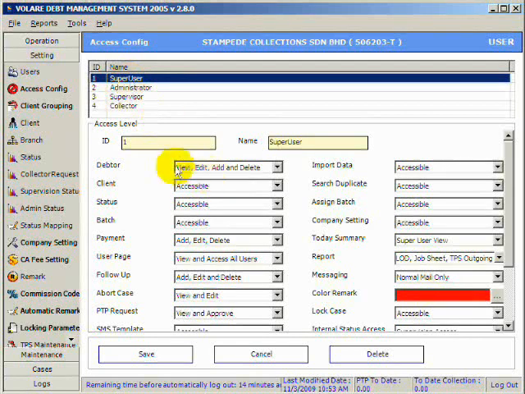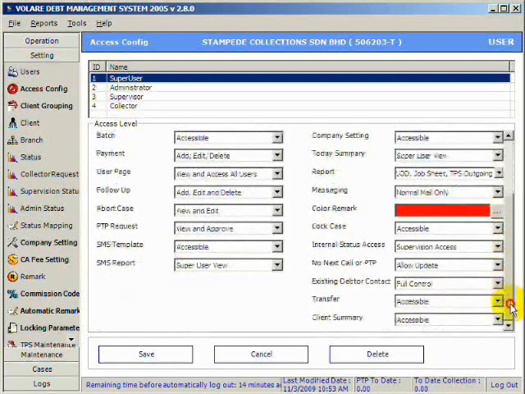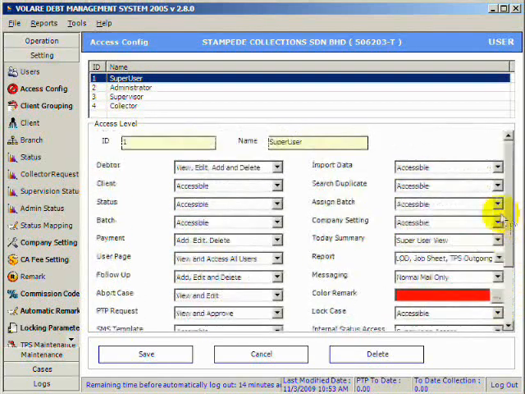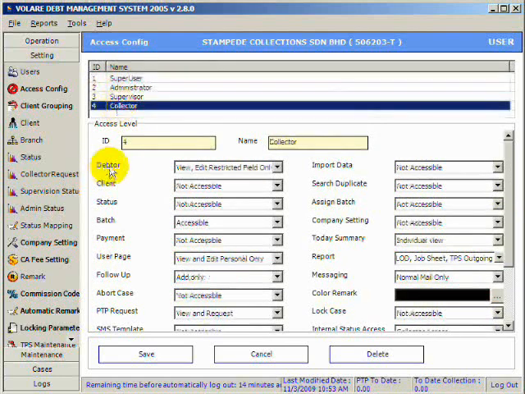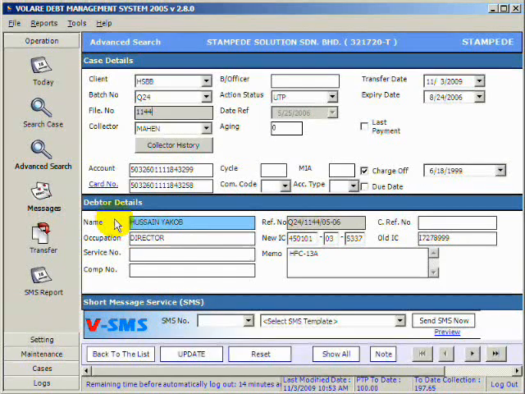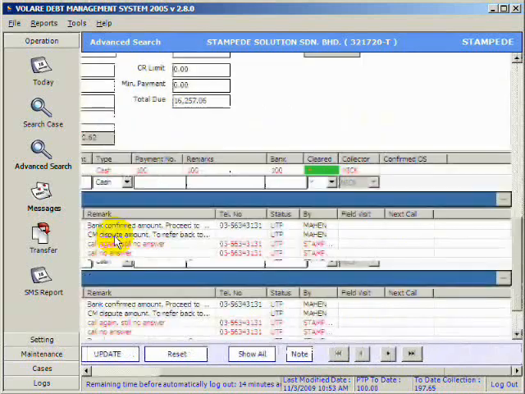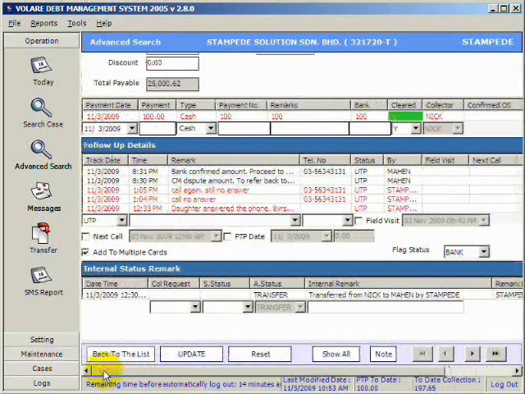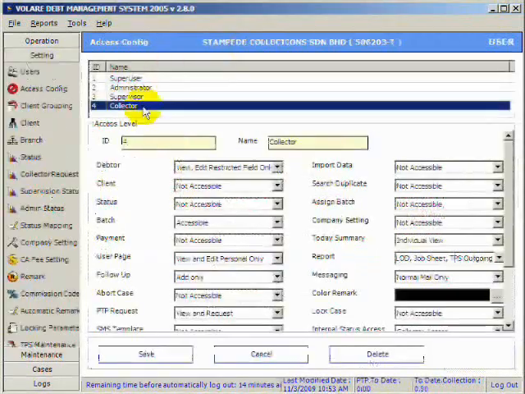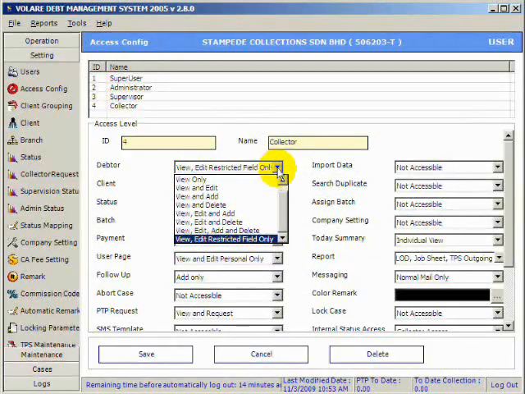Super user should have access to all the modules and functions in the system, so I'm going to leave it as it is and concentrate on just the collector. First is the debtor. Debtor refers to the debtor page, a debtor page like this one over here. So in this case, a collector should only be allowed to view, edit, restricted field only.